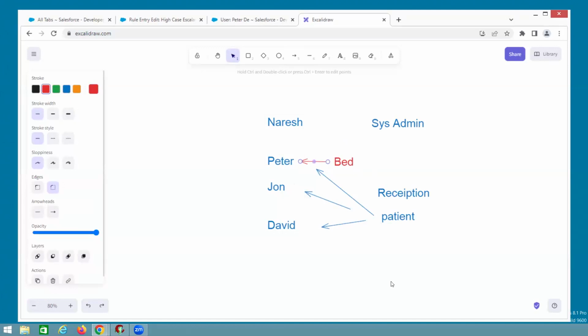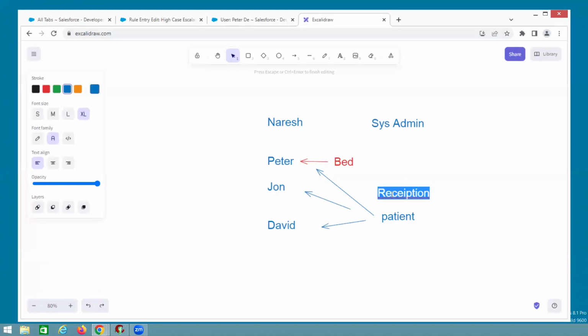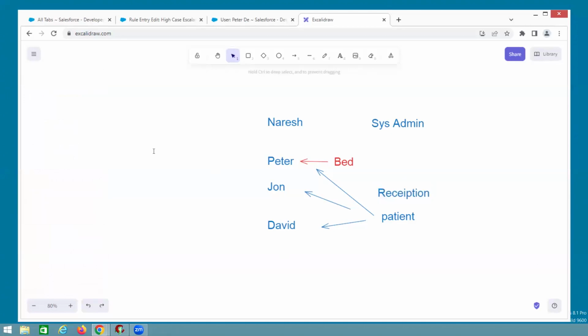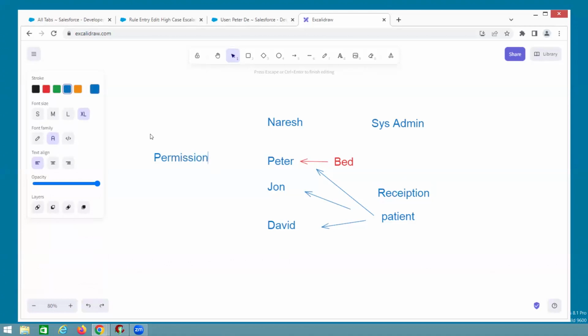For example, if you add bed access to reception, then all people get the bed access. That means in the same designation, if one guy needs the same designation permissions plus extra permissions, understand? If you want to give extra access, in that case don't use the profile. Why? If you change the profile, all people are impacted. Don't do that. In that case, Salesforce provided one concept called permission set.